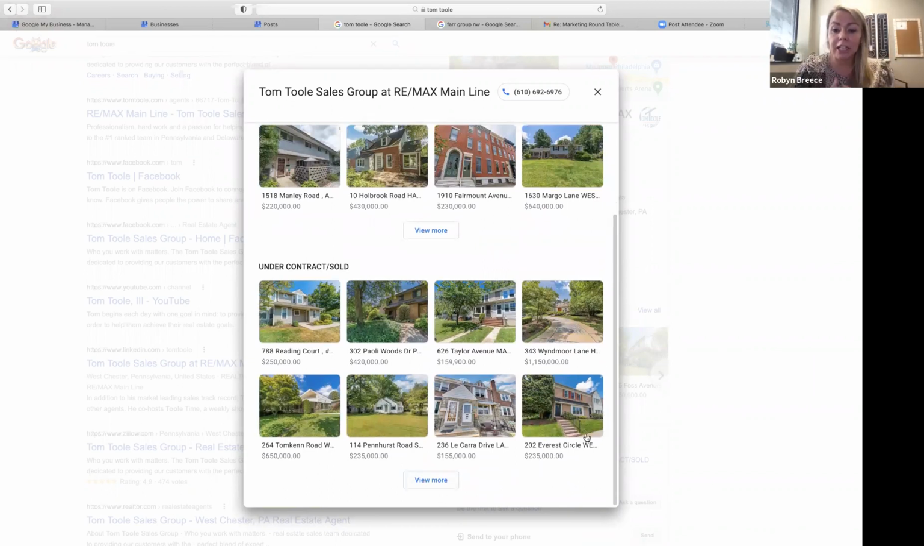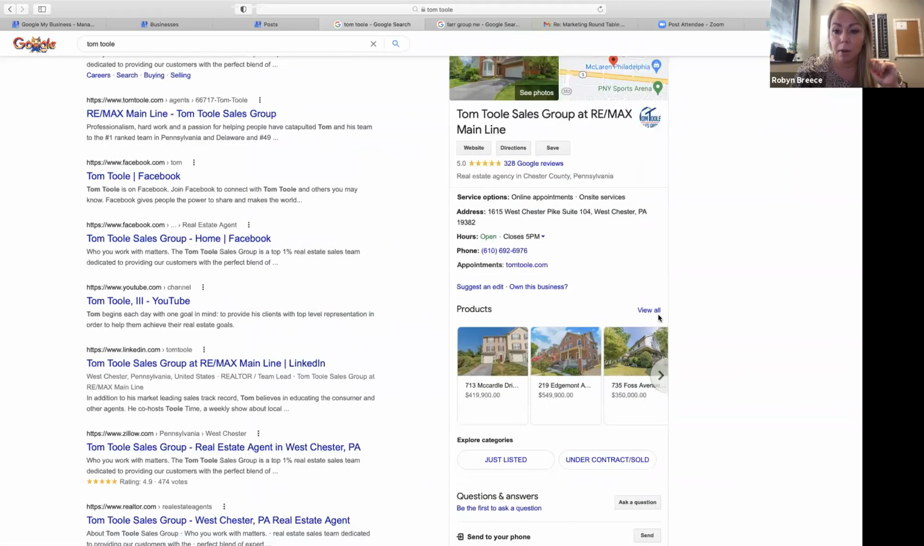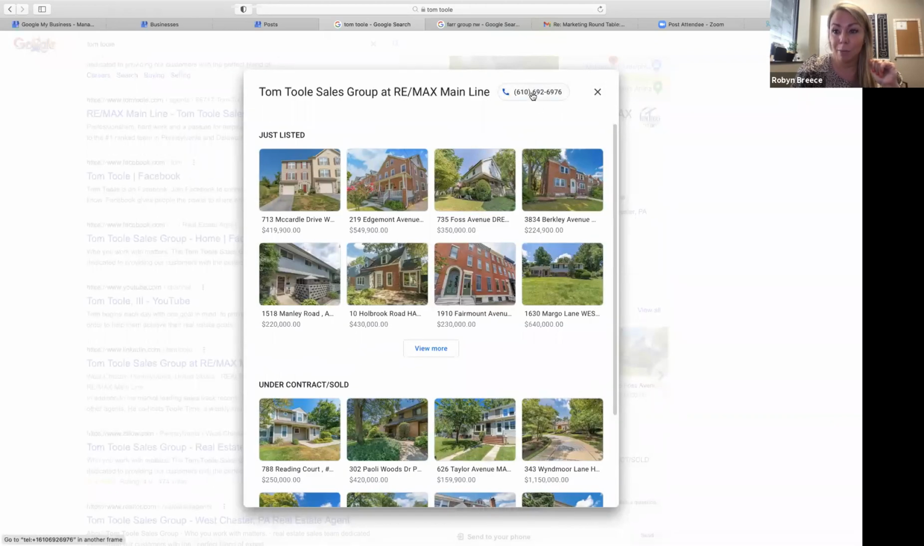So you can imagine if I got referred to Tom Toole and I'm looking him up and I see all of this, that's pretty impressive. We know that he's definitely in this business and definitely built some trust just by showing all this. I'm going to go back to that real fast. Up here at the top, his phone number. So I can call him from the Google profile really easily.